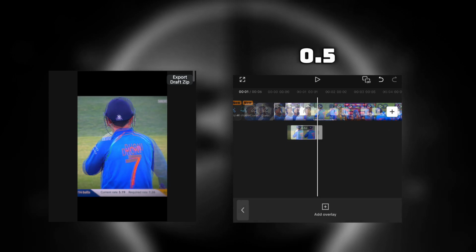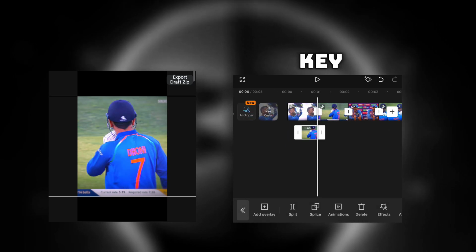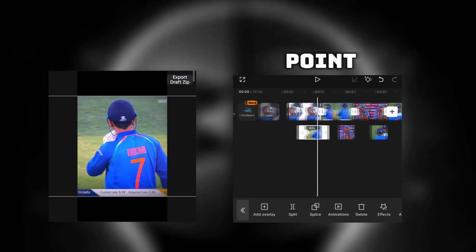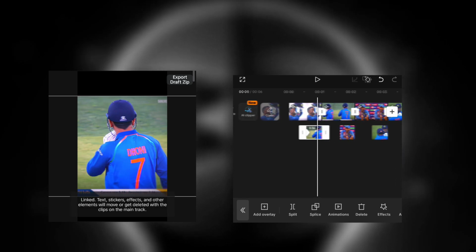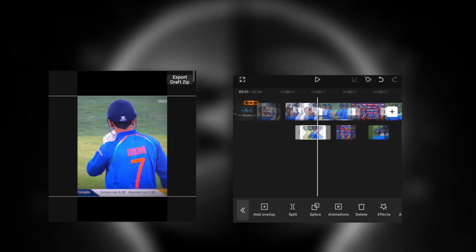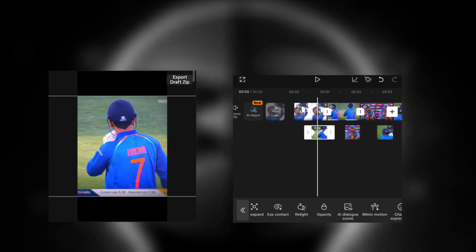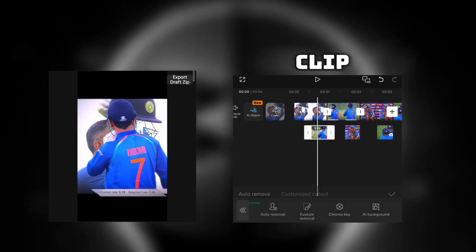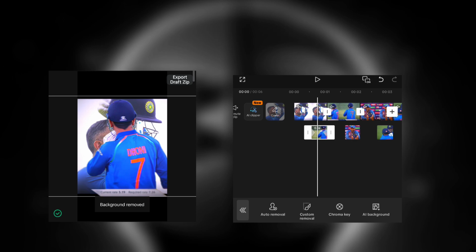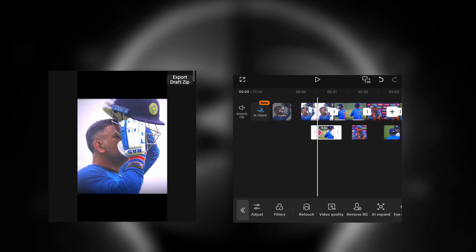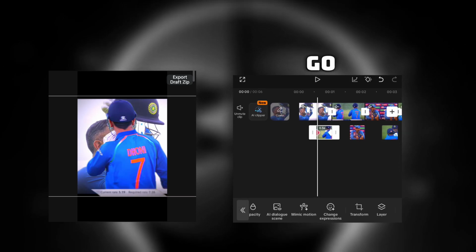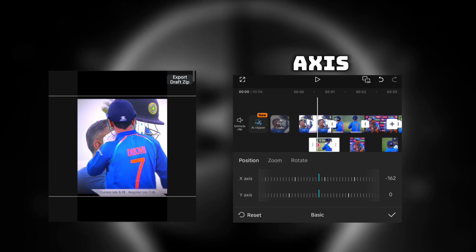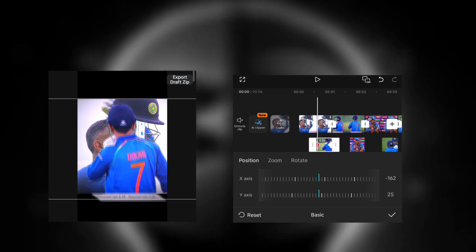Split it to 0.5 seconds. Add 2 keyframes at the starting and ending point. And then remove the background of the clip. Go to Transform and adjust the Y-axis to 1000.